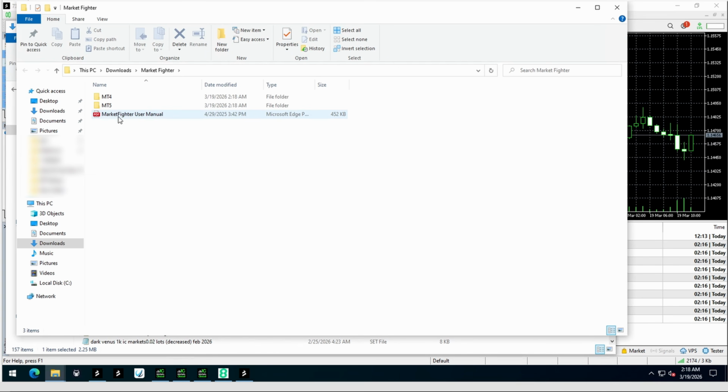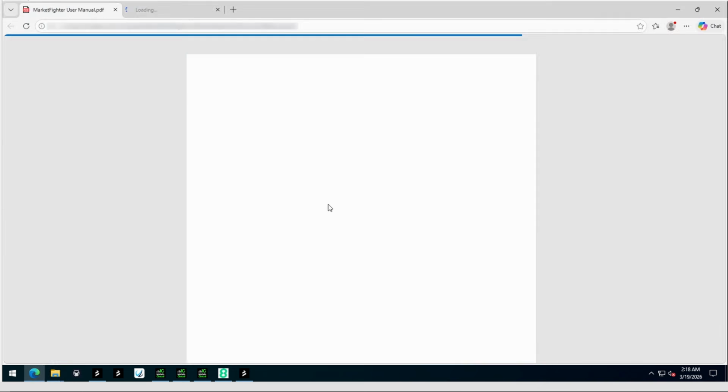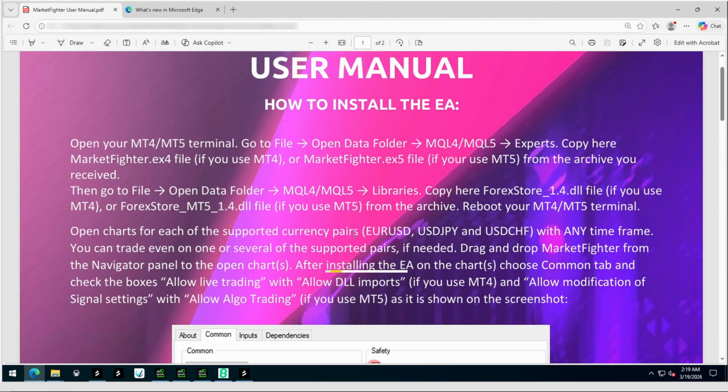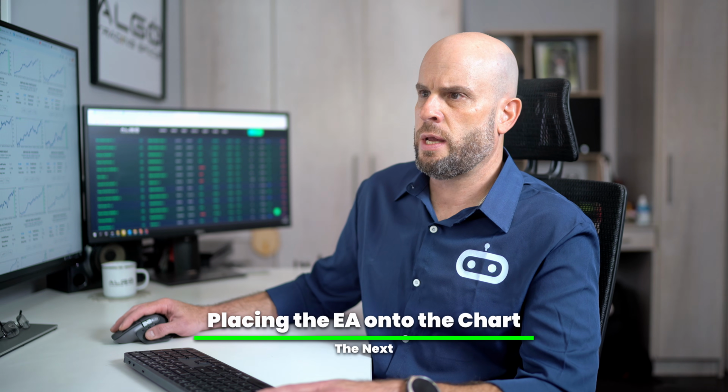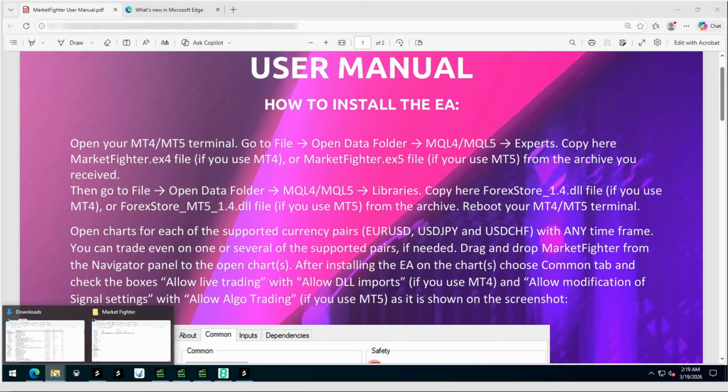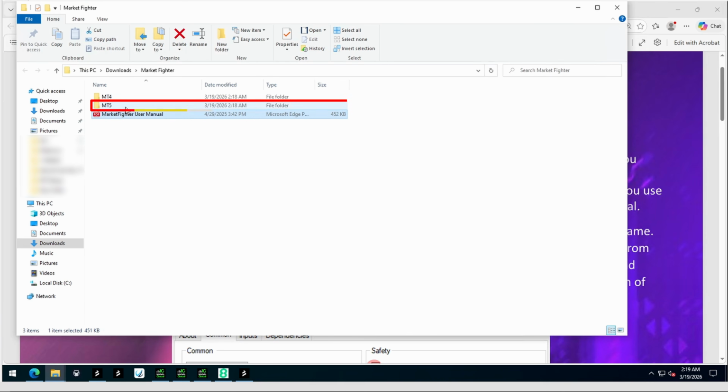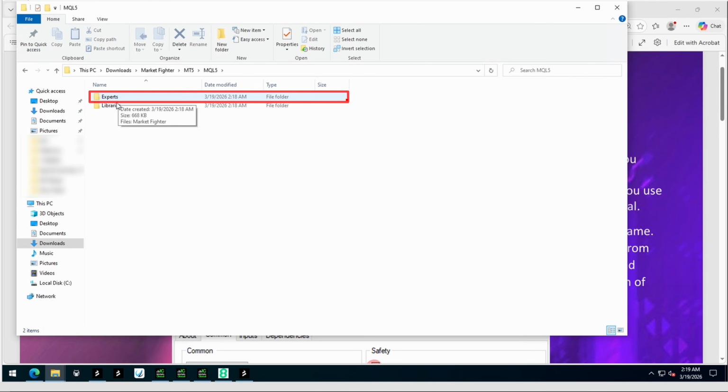Now, before we do, it's worth looking through the user manual very quickly. When you download it, as you saw, you do get it with you. I think all we need to do is enable the DLL. Okay, so the next thing we're going to do is place the EA onto the chart. Now, back to where we downloaded and extracted it. We're going to select MetaTrader 5, MQL5. We've got experts and libraries. So there's files in these, and we're going to place them in the same folders on the platform.